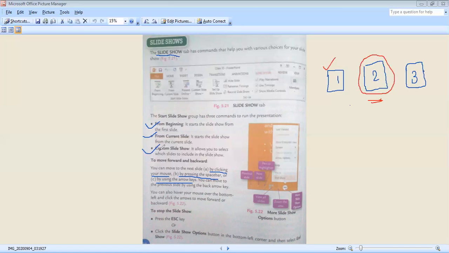To stop the slideshow, we have to press the escape key, ESC. So we need to press this ESC key to stop the slideshow. Click on the slideshow option button in the bottom left corner and then select end show. So this is the second way to stop the slideshow. We have to click on the slideshow option present in the bottom left corner, and there we have to select this end show.